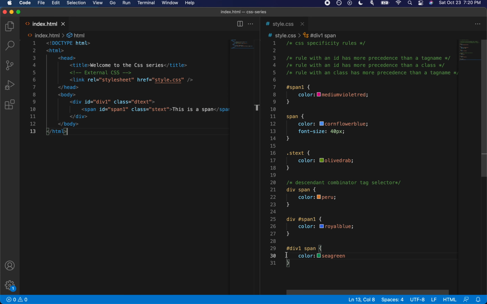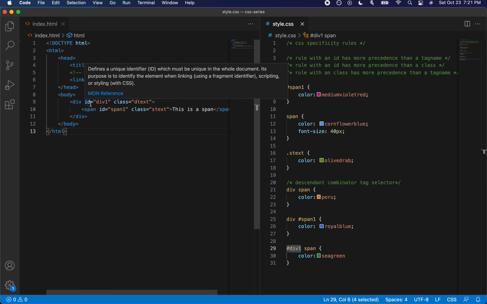Now since we gave it a higher specificity here for div, and span is within a higher specificity div, this takes a higher precedence. When we compare it with these two selectors, from the parent side, we have a more specific selector, which is the div.